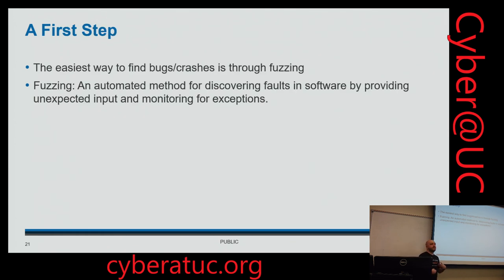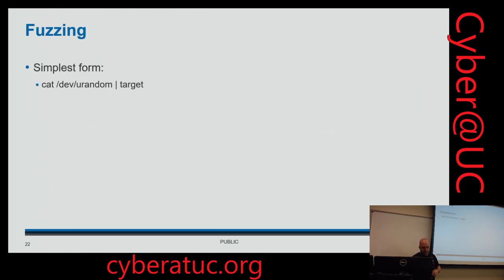So the first step is really defining how we find vulnerabilities. How do we do this to begin with? The easiest way to find bugs and crashes in programs is through fuzzing. Fuzzing, for those that don't know, is an automated method of discovering faults in software by providing unexpected input and monitoring for exceptions. So what does that really mean? In its simplest form, you just cat /dev/urandom into your binary and see what happens. Provide it random input over and over again. Just throw random bits and bytes at it to see what happens. This is a really great way of shaking out really stupid bugs, but it won't get you very far.